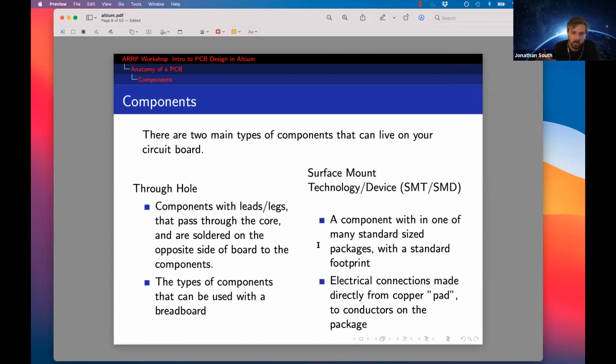So on that board, we can put 2 main types of components. We can do through-hole components, which, if you've been dealing with breadboard style circuits, a lot of your components have leads or legs, and they're basically through-hole components. And the other type, which is particularly synonymous with PCB design, is surface mount technology or devices, so SMT and SMD. That means it's a component, they come in typically a standard size package, and they have a standard footprint, and the electrical connections are made directly from a copper pad to the component itself.